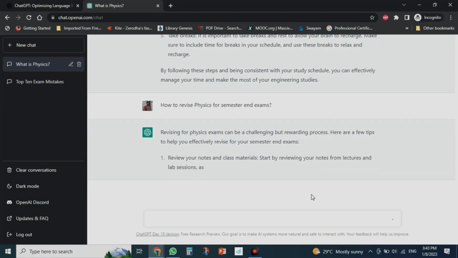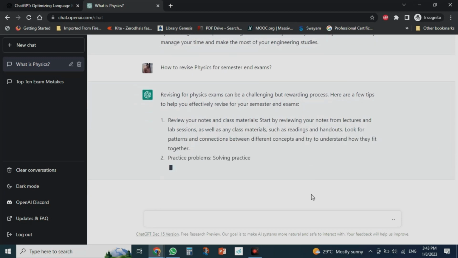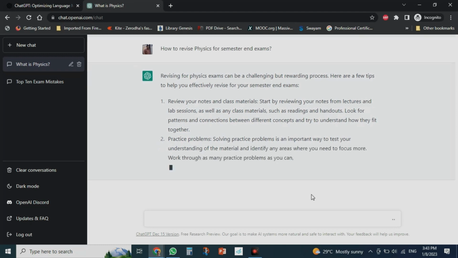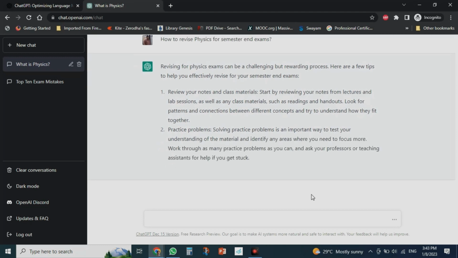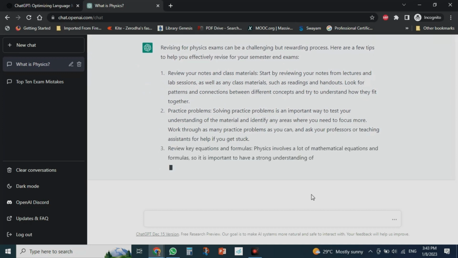Regarding this, the next one is how to revise physics for semester end exams. We will see what the best suggestions it will provide us.